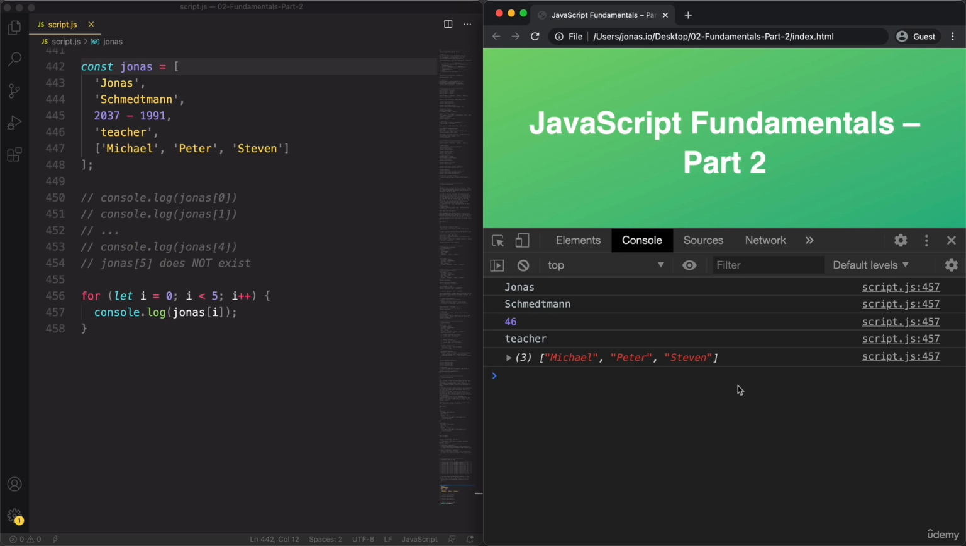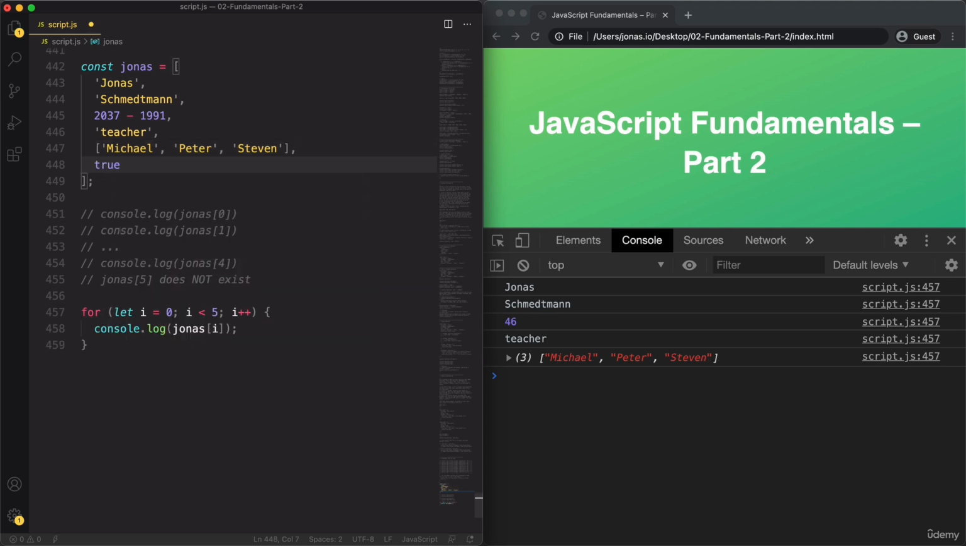Great. But there's actually still one problem with this, which is that we hard-coded the length of the array here with 5. So let's now say that we add another element. Let's say just true. And so if we try this now, do you think that true will be logged here as well?